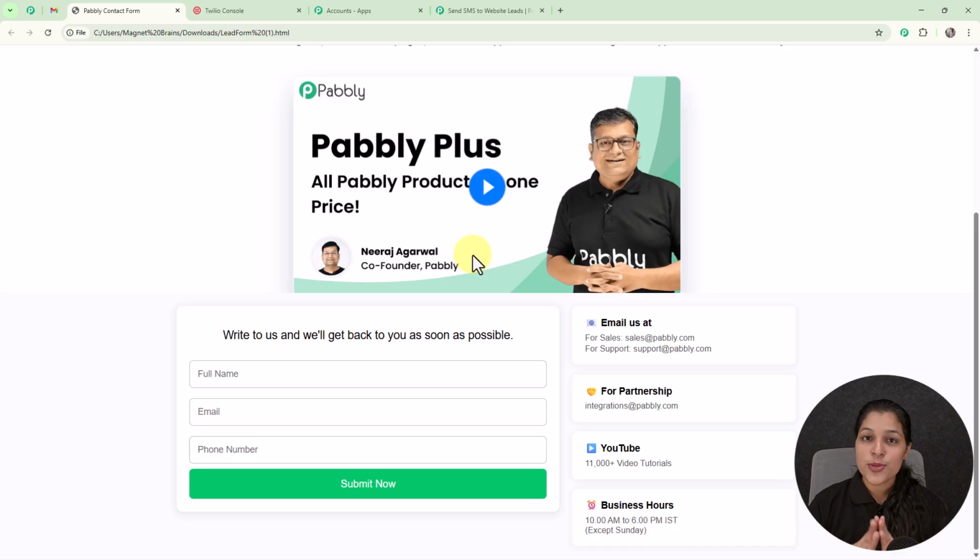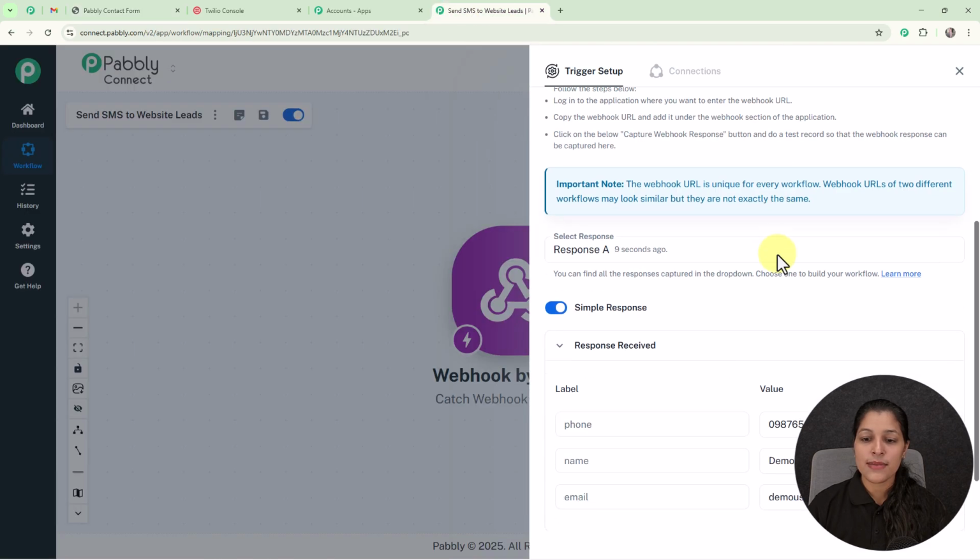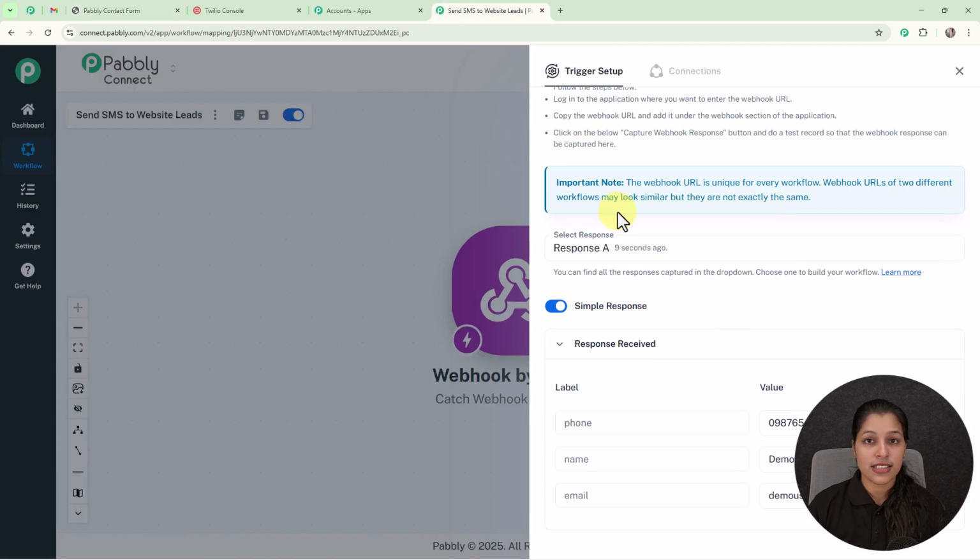Now let's move on to my Pabbly Connect to check whether we are receiving the response over there or not. So here you can see in my Pabbly Connect, I am successfully receiving this response, that is response A, with all the fields which I have recently entered over my website form. So this shows that we have successfully integrated our trigger app in our workflow.